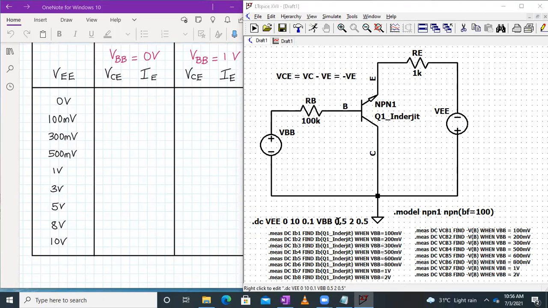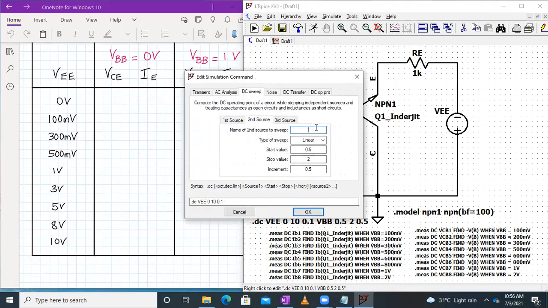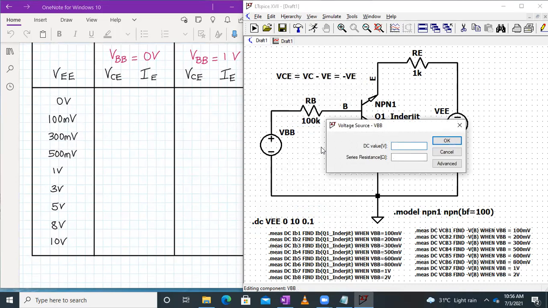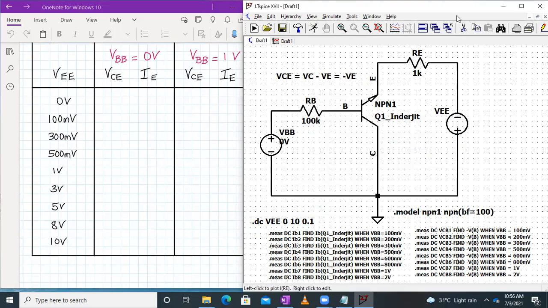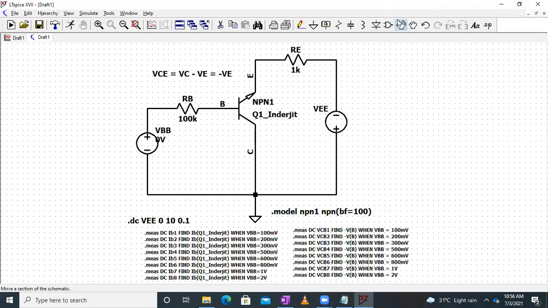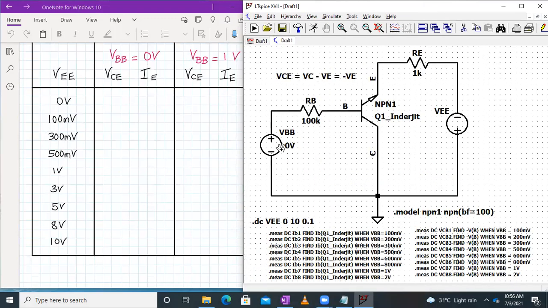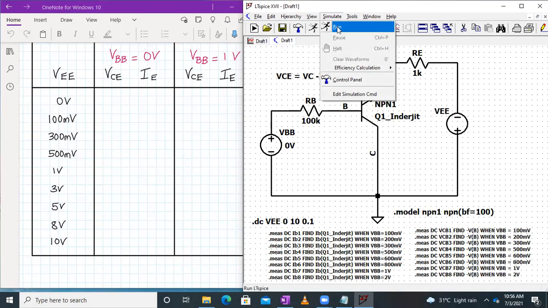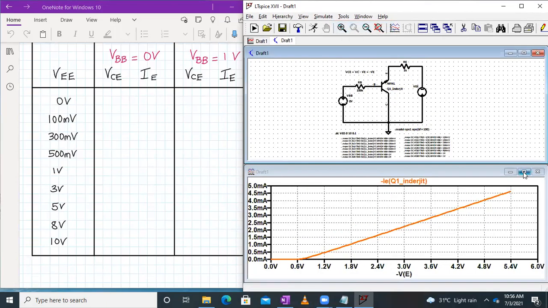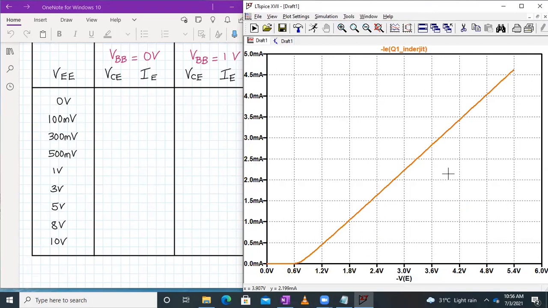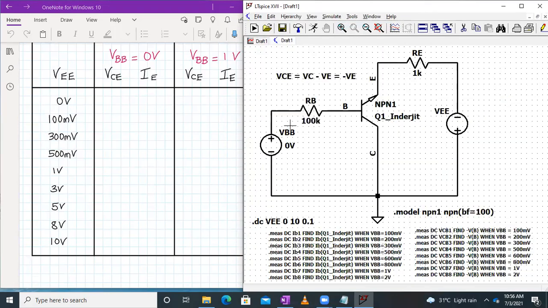So what I will do is I'll remove this VBB from this so that I have to apply a fixed voltage now. Let's say I want to apply 0 volt. Okay, so VBB right now is 0 volt, and let me check the characteristics. Yeah. So this is IE versus VCE characteristics for VBB equal to 0 volt.